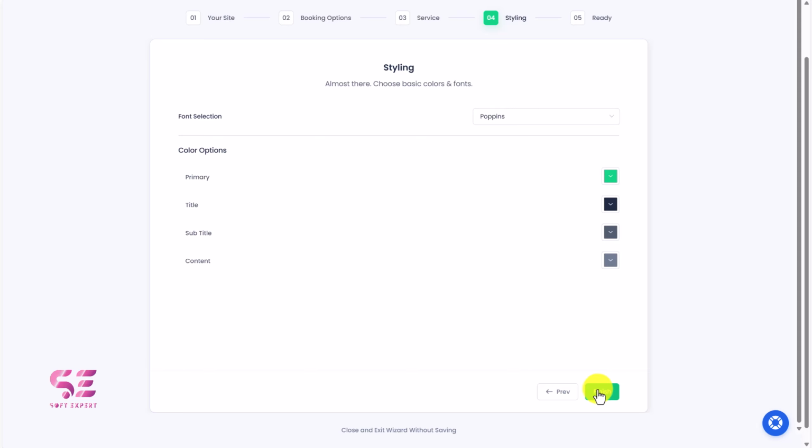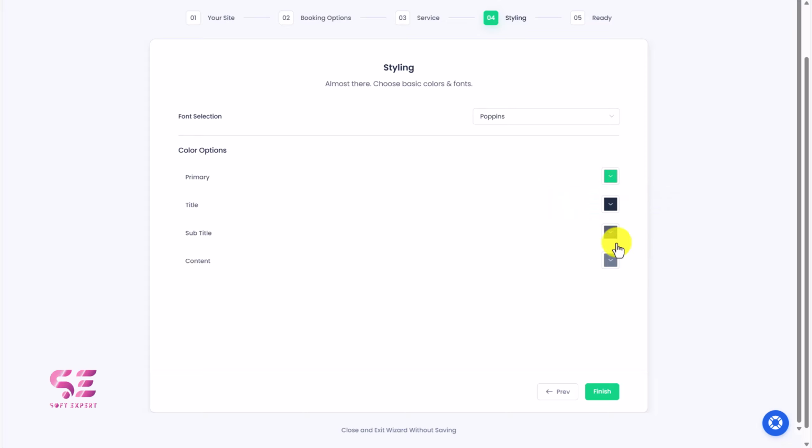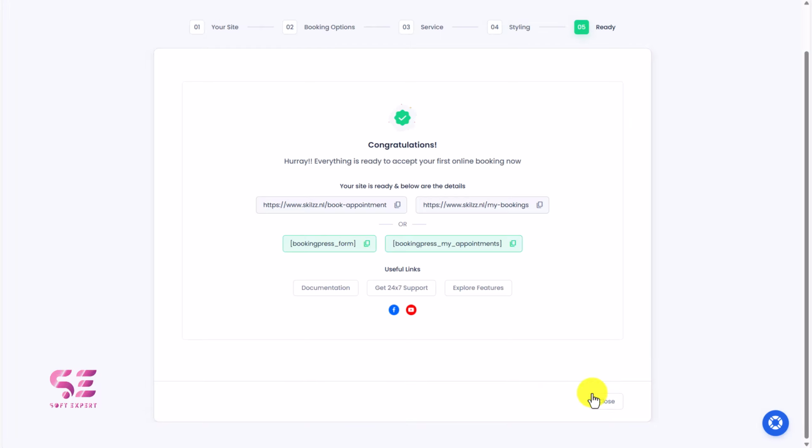And then styling. So if you want to change the fonts and colors, you can do it right here. So just go here and select your desired fonts. And to change a color, just click here and choose any of these colors. I'll keep it as it is for now, and let's click finish. Congratulations, everything is ready to accept your online booking now. So how simple this was, we just set up our first booking form.